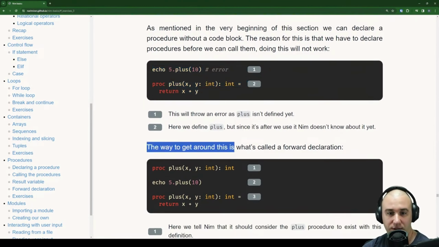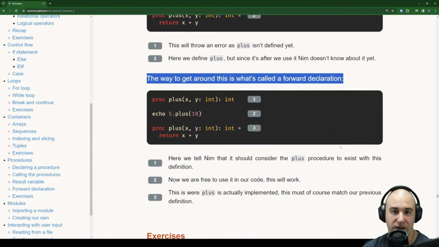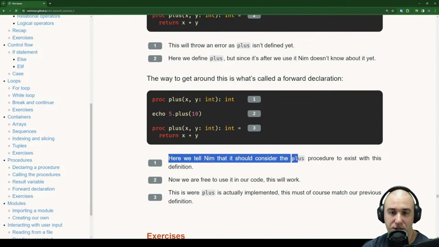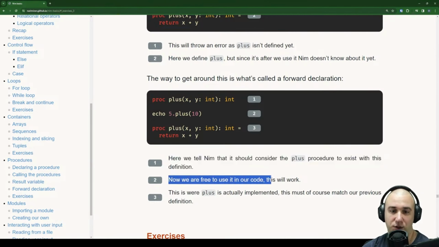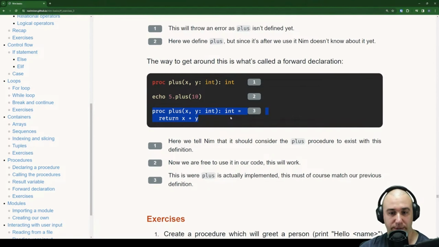The way to get around this is what's called a forward declaration. This is exactly what we have in C and C++. We can declare it here and then basically copy paste that part and define it here, or implement it. Here we tell Nim that it should consider the plus procedure to exist with this definition. Now we are free to use it in our code. Yeah, it'll work. And then here we finally implement it. So it must be exactly the same thing as here, or it'll be considered something else.